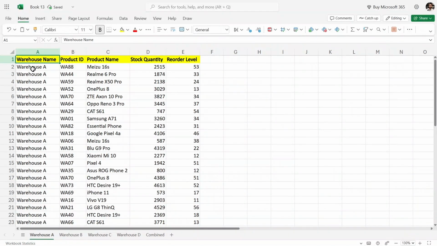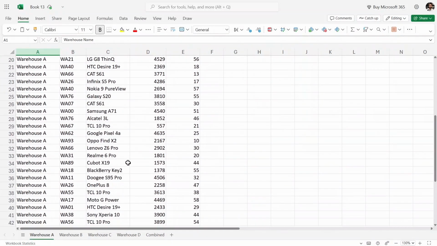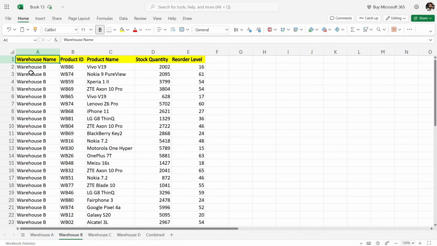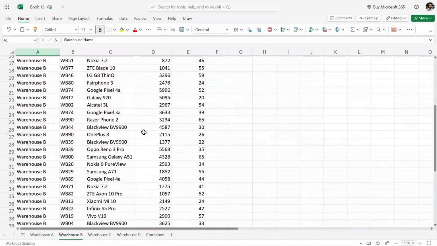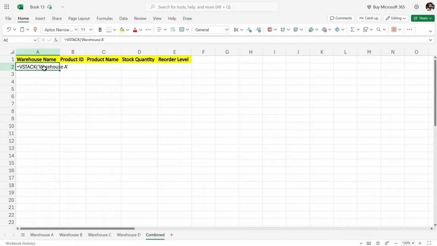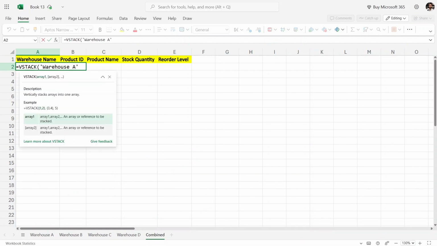So our data in warehouse A is from A2 all the way to E50. Similarly for warehouse B, it is from A2 all the way to E50, and the same is for C and D as well. So I'll go back again here, and here I'm just going to say equals VSTACK warehouse A, and the data starts from A2 all the way to E50.